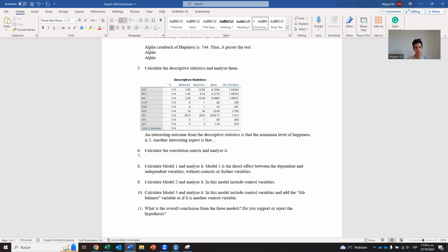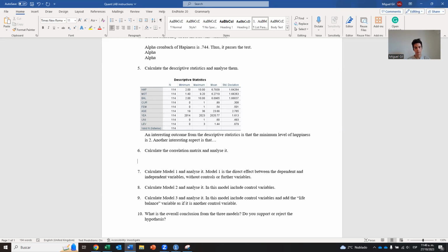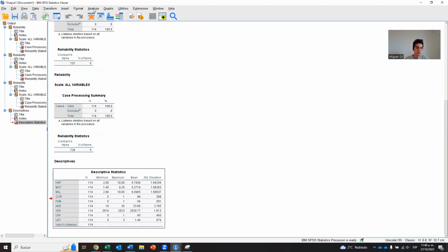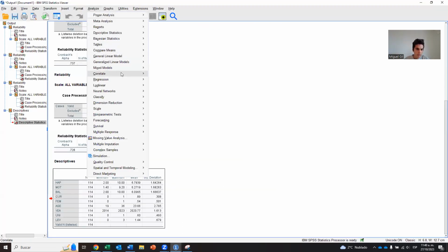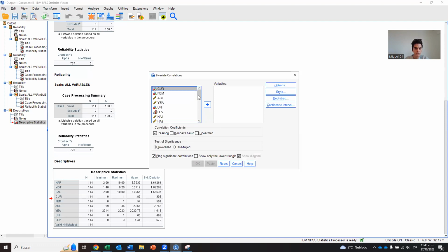Then the other interesting thing that we need to do is to calculate the correlation matrix, and we analyze the correlation matrix. So you go to SPSS, you go to analyze, correlate, and bivariate in here. And in here, we do the same. We start with happiness, motivation, balance, because I like to start with the interesting. And then you click OK with Pearson.